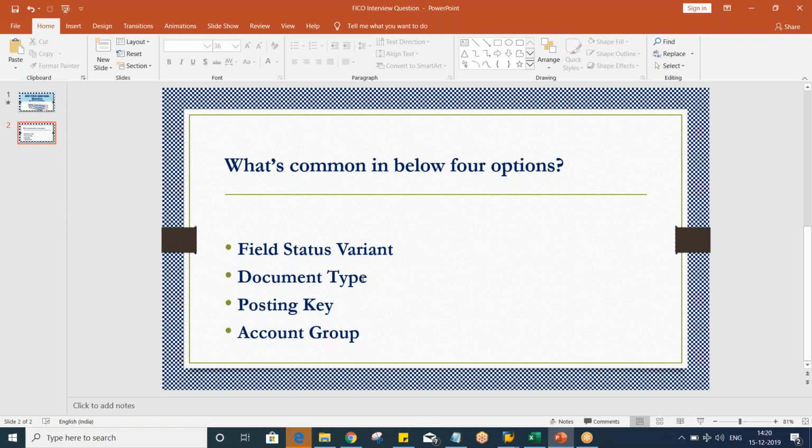If they have to specify in terms of field control, out of four, which one is the odd one? I said account group. Why? Because these three are relevant: field status variant, document type, and posting key. Account group is irrelevant. Why? Because account group controls the master data fields. The remaining three control the transaction data fields. Now, even there is one more logic.